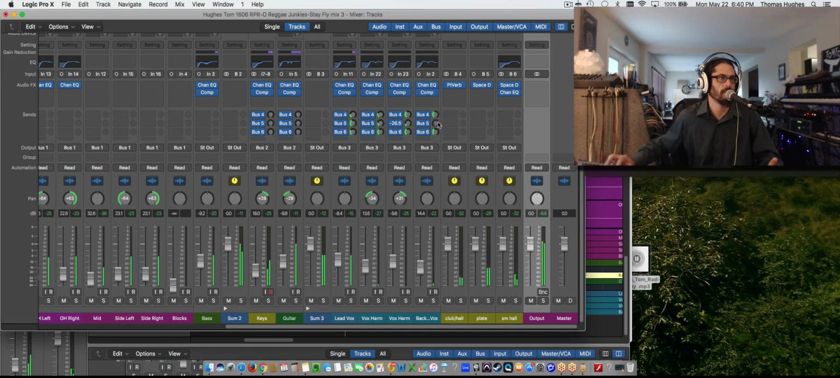A little bit of plate to them to even them out. All right, the keys I want some space on. I really like the sound of this small hall that we have there. So I'm going to use a lot of it.